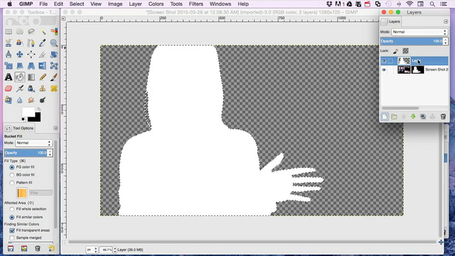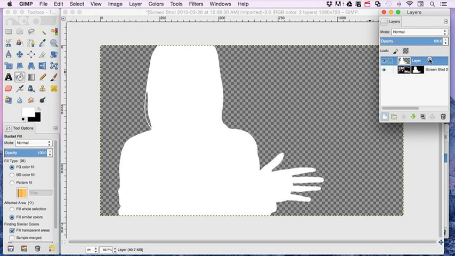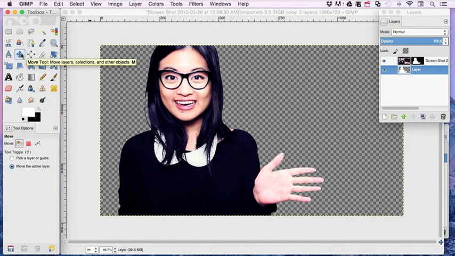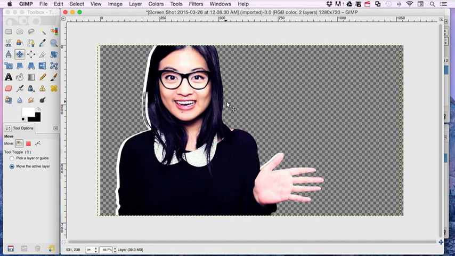And next, I'm just going to move the white shadow layer just beneath the screenshot layer I have. So I'm just going to select none for now, move this layer behind my screenshot layer, and move it slightly to the left by clicking on the move tool. You want to make sure under tool options that the move layer icon is selected and move the active layer is selected as well. I'm going to move it slightly to the left. And I think that looks pretty good.